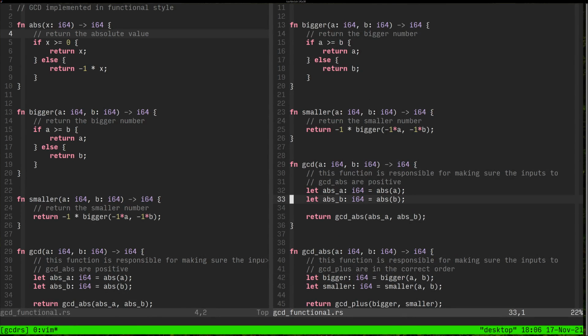So here I mostly just wrote my Erlang program, but in Rust. So GCD of A, which is a 64-bit signed integer, and B, which is a 64-bit signed integer, that's what I64 means, returns an I64. So let absolute value of A, which is an I64, be the absolute value of A, and apparently Rust doesn't have a built-in absolute value, or it probably doesn't. I'm not a Rust person, so I just wrote one by hand.